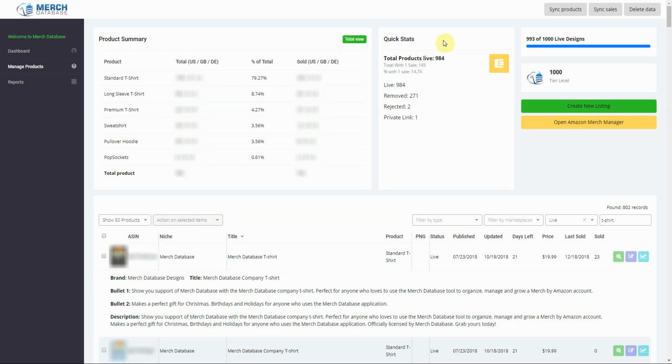In the next column at the top level here, we have our quick stats, and what this does is really just break down for you, out of all your live listings, what's selling for you, and what's maybe been removed or rejected, and also tells you what private links you have up. A lot of people use private links for different Merch by Amazon strategies, and so that's a good way to look and see exactly how many of those private links you have just at a quick view.